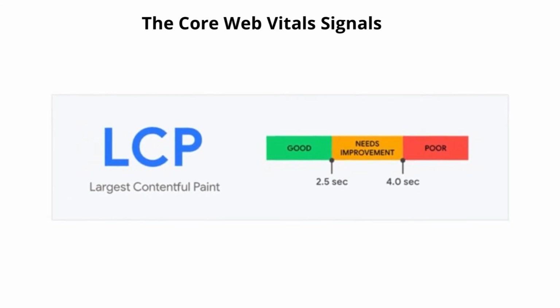The three main signals that play into core web vitals are: first is LCP, largest contentful paint, which refers to how long your web page takes to load, and this includes all the render times, the size of embedded images and videos, and the text on the page.